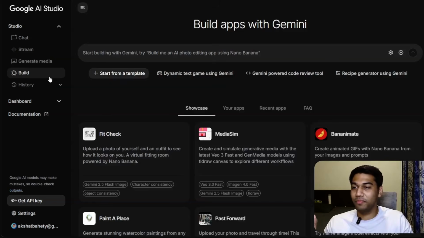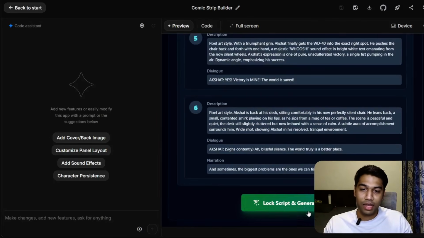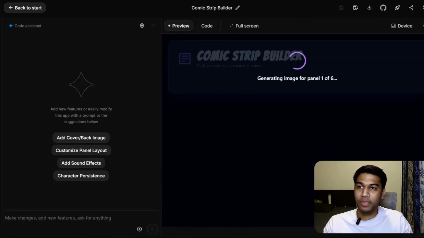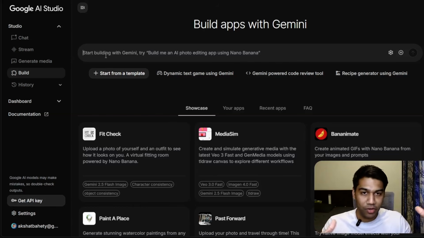Okay, but leaving that aside, you come here to the build apps, and this is how we can create apps for our own use cases. I'll show that to you in a second. Let me just set this up. So it's going to start generating images, but here you can create any kind of app.